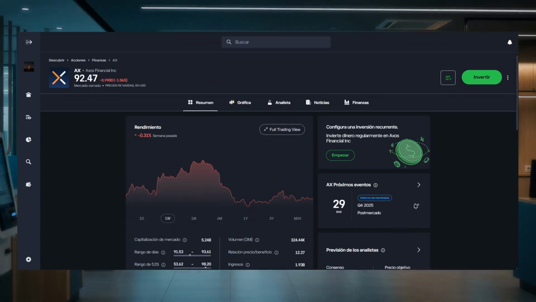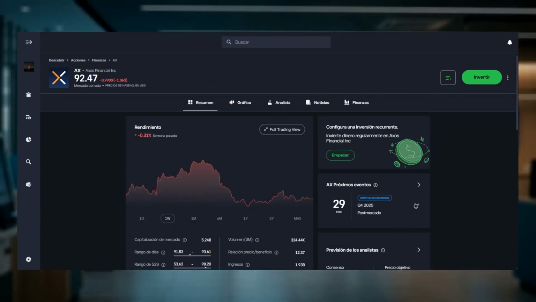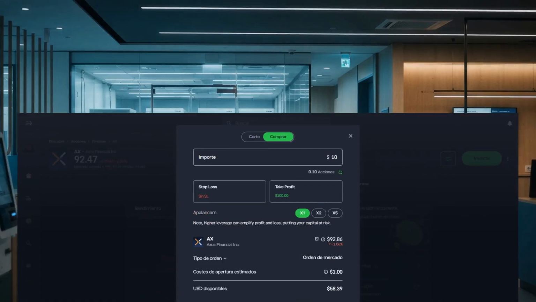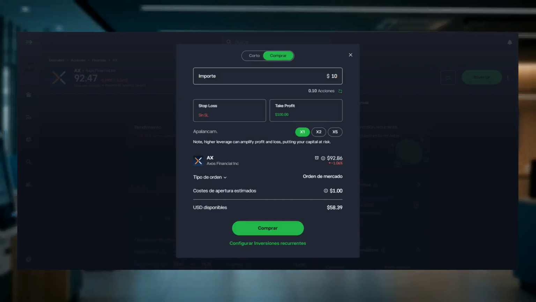On the stock page, you will see basic company information and a price chart for AX. Confirm the company name, exchange, and ticker before proceeding. Click Invest or Buy, choose the amount you want to place, and review the order details before confirming.